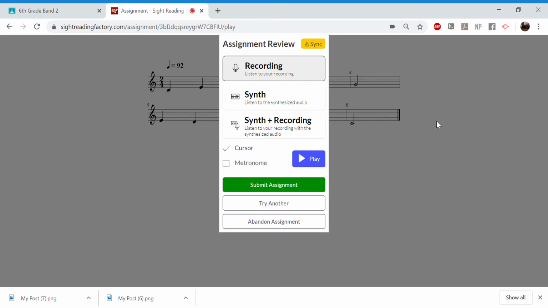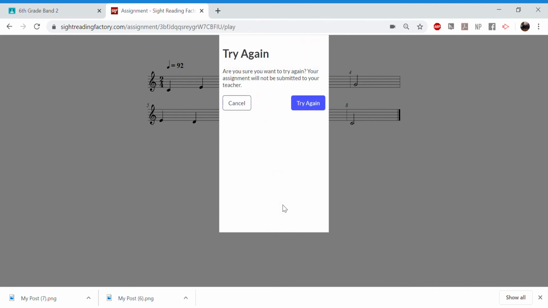Alright? And once you're done, what you can do is you can go through and re-listen to your assignment with the music, or you can hear a piano player, or what I would suggest is this third option here, synth and recording, which is literally just you will hear your recording directly with the synth. And then if you're like, yeah, that was good, you're going to submit it. And if this is like a quiz or something where you only have 1 try, you will only be able to submit it. You won't be able to try it again. But since you have unlimited tries on this, if you want to, you can try it again. But no, this is called Sight Reading Factory, not Prepared Factory.